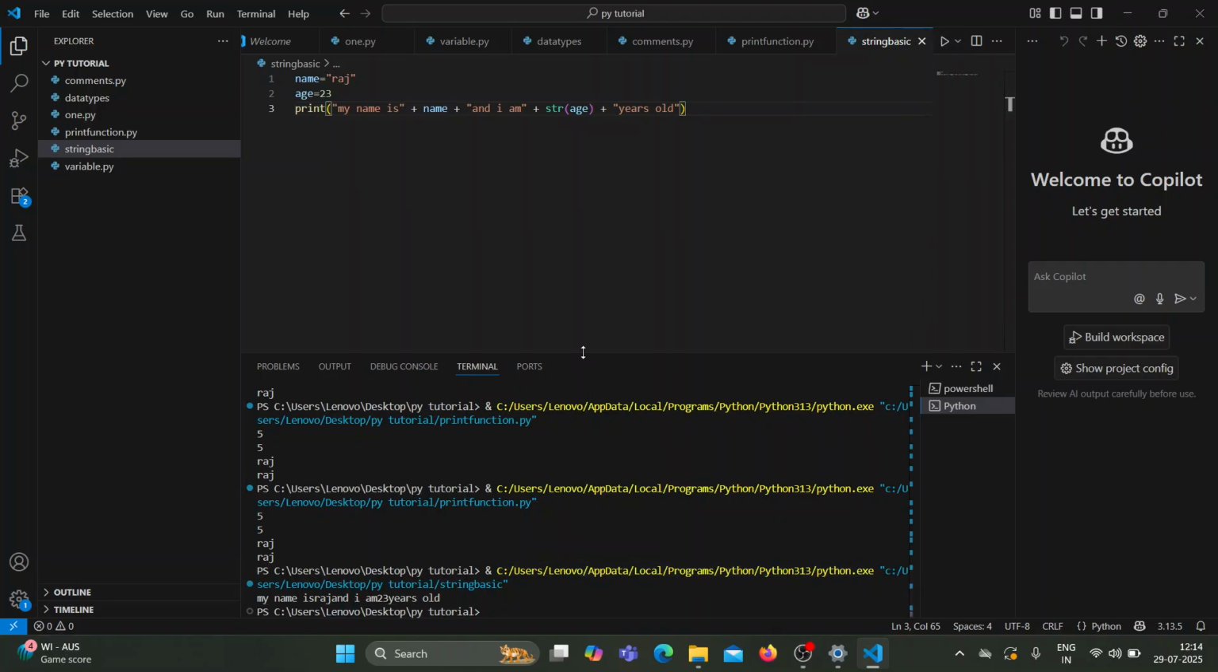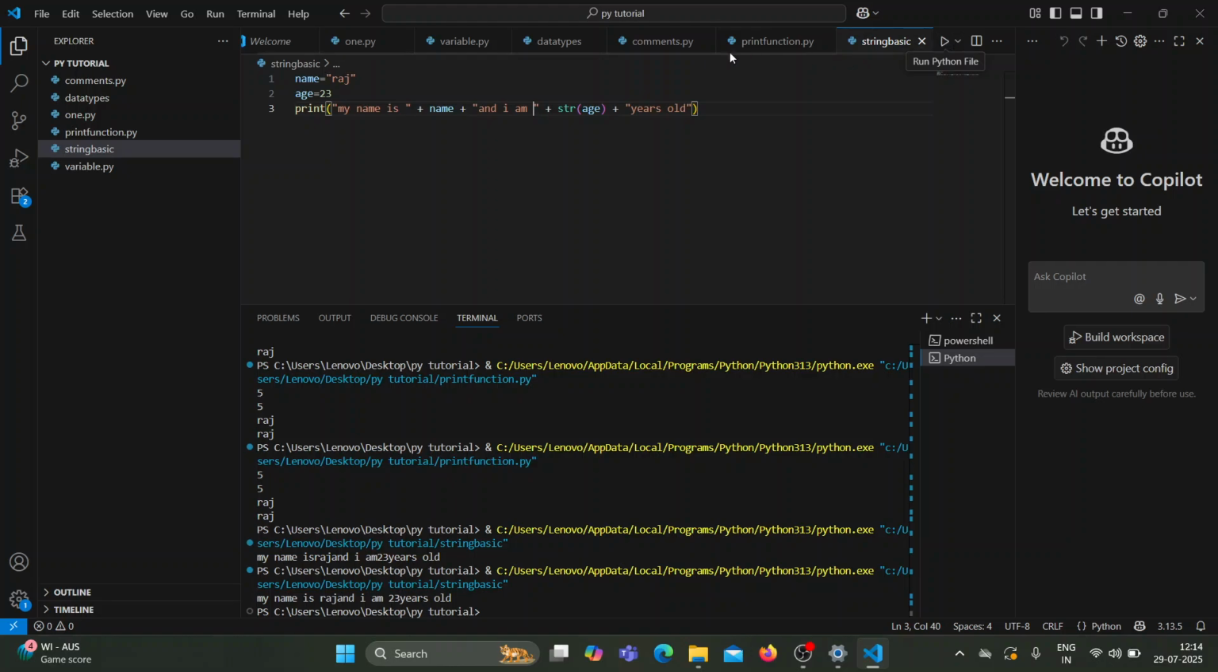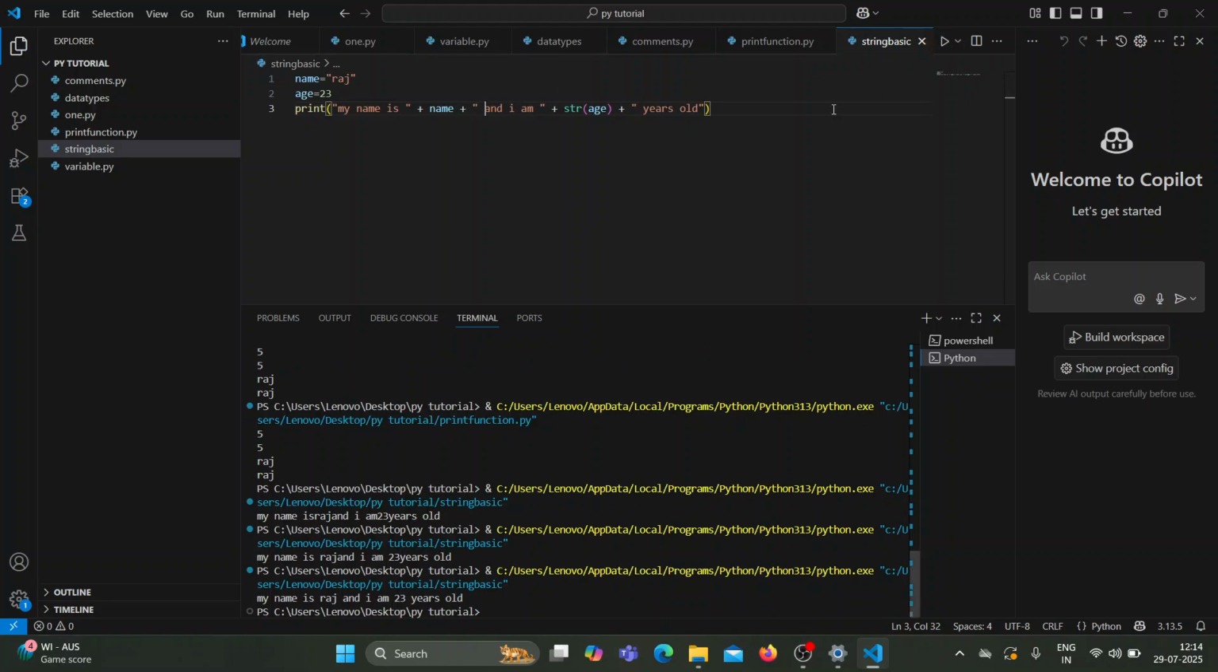You can see it printed "my name is Raj and I am 23 years old". Let me give some space here and run it again. Yeah, it's now clean and complete: my name is Raj and I am 23 years old. This is how strings work without f-strings. The code is somewhat messy, we have to manually type convert, and it's not that understandable. So after Python 3.6 they have included f-strings.